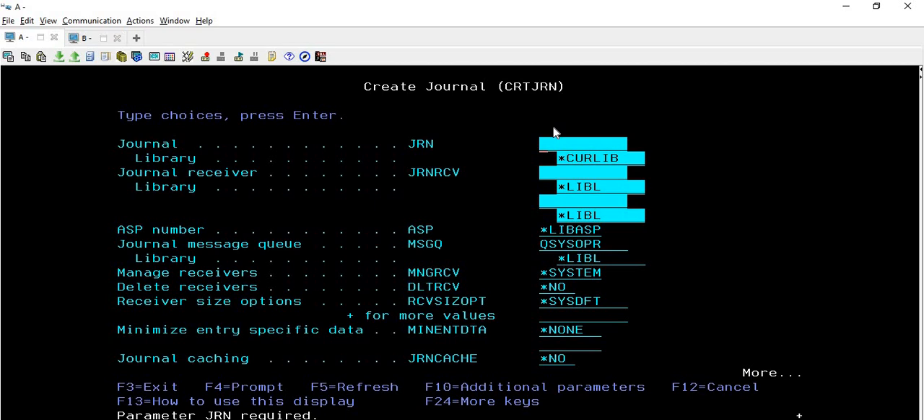Let's say I want to create a journal with the name testjrn, because if you remember, in our last session we created the receiver with the name testrcv. So this time I'm going to use the same standard, and I'm going to create the testjrn. Then we are supposed to provide the library. To provide the library, you can simply write Sharmit1. So it will create the journal inside the Sharmit1 library.